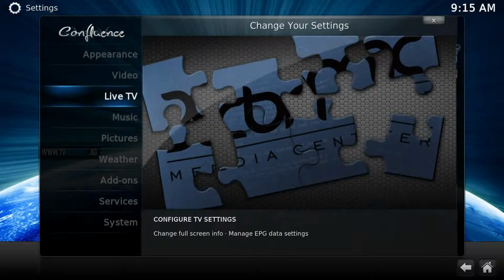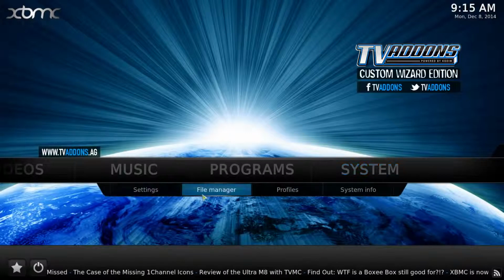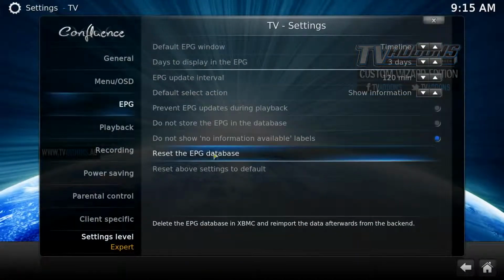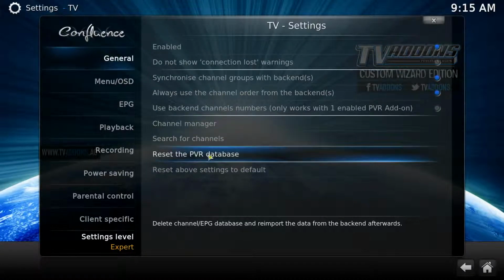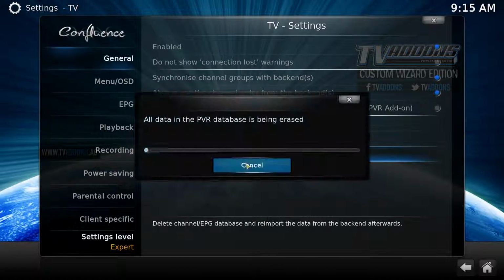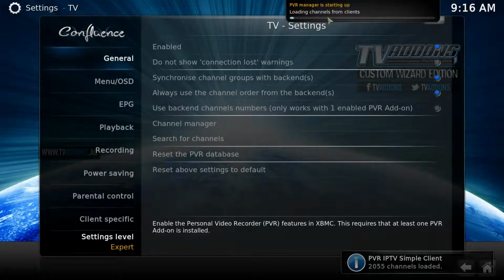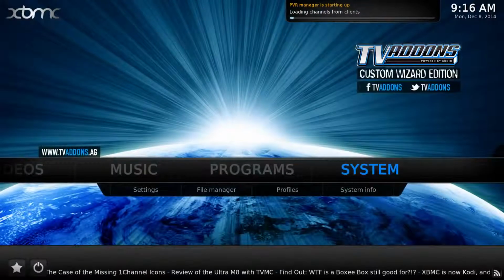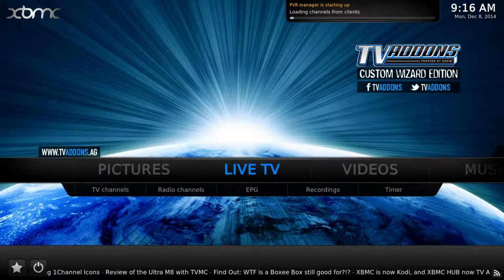Go to System Settings. Go to Live TV and reset EPG. Oh, sorry, not reset EPG. Reset PVR. All right, you see that now that I've reset it, it's actually now trying to resync the channels. Okay, go back to the home. I'm here holding on the live TV.